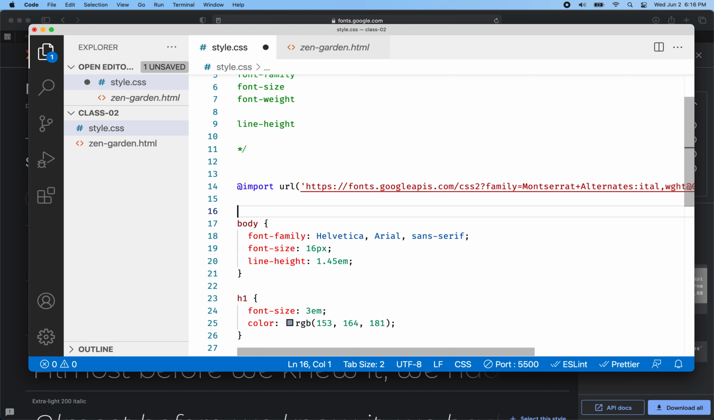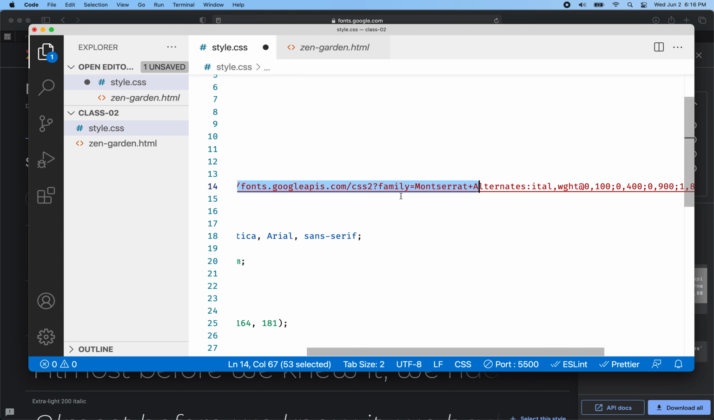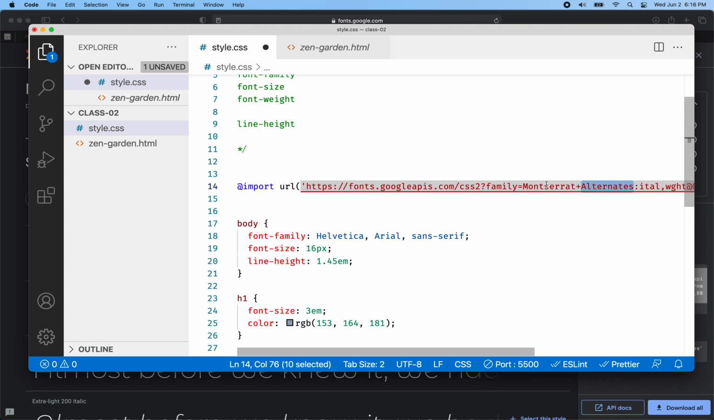So what I'm doing is I'm using the @import directive, and then I said URL, and I'm including this URL to Google's fonts server, okay? And then it has some stuff on the end here that tells it which font to get and what weight to get, okay? So that imports the font.